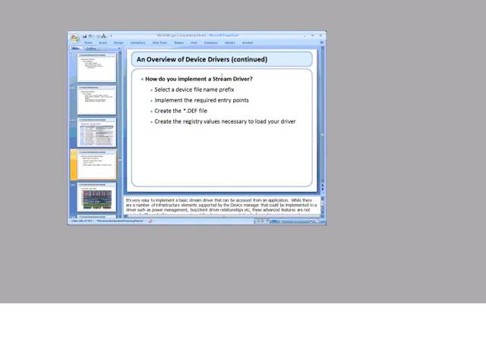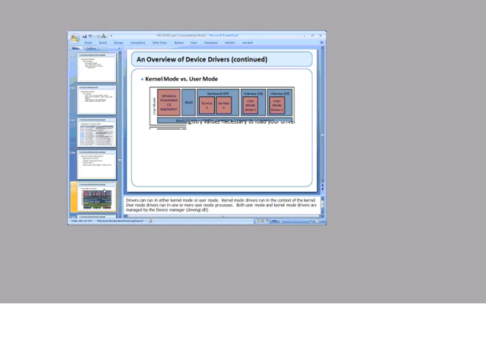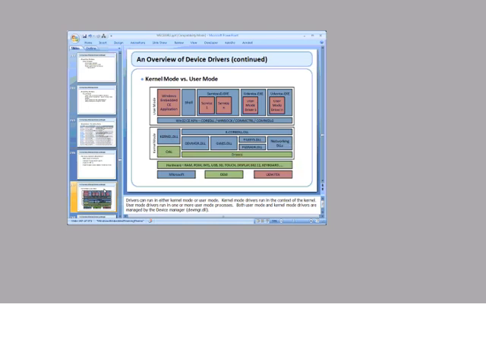Then we have how to implement a stream driver, and here we're talking about the simple points of selecting a device file name prefix, implementing the entry points, creating a def file, and creating the registry values that are necessary for your driver. Then we use the same graphic that we used when we talked about architecture, and in this graphic we're basically trying to provide a system view to show where drivers actually fit within the system.